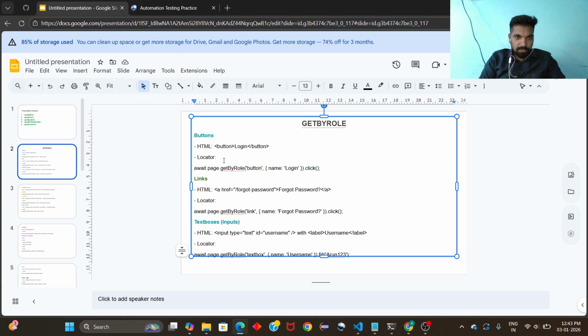So buttons are done, and now we will go for links. A link is what is in A tags, right? In href they give the link. So this is the HTML tag. First we take this as a link here. Got it, right? getByRole link, name is equal to forget password. The same thing we can give.